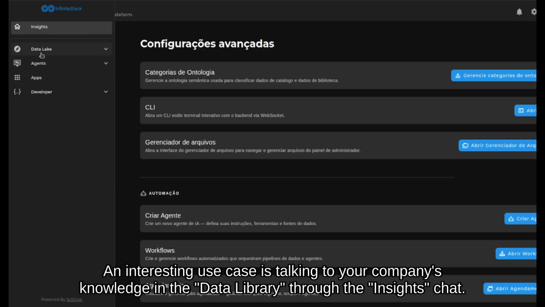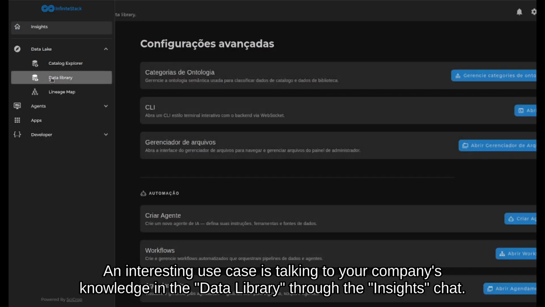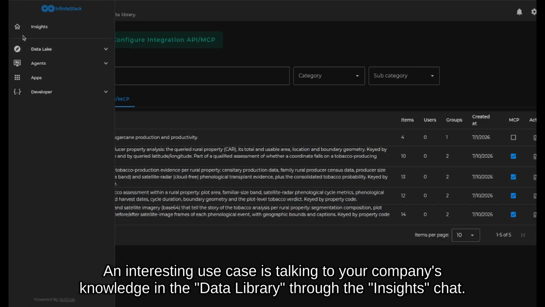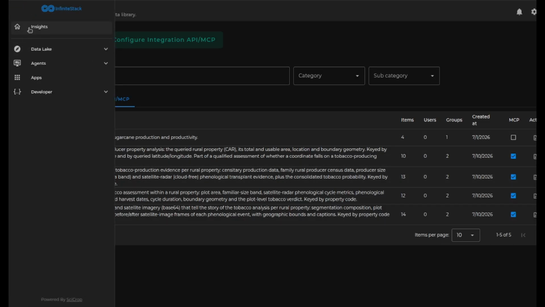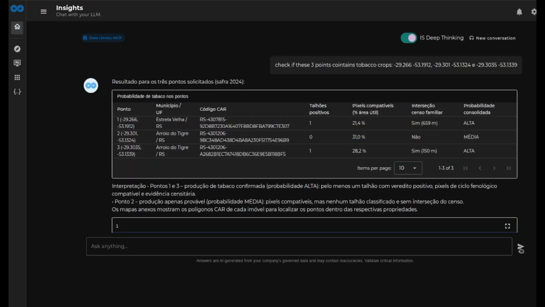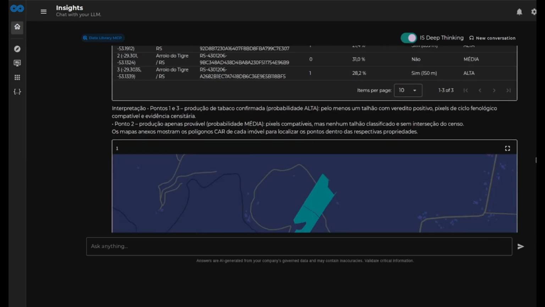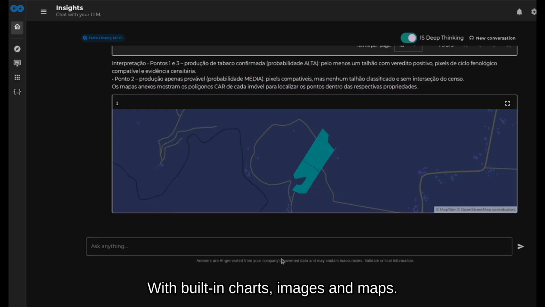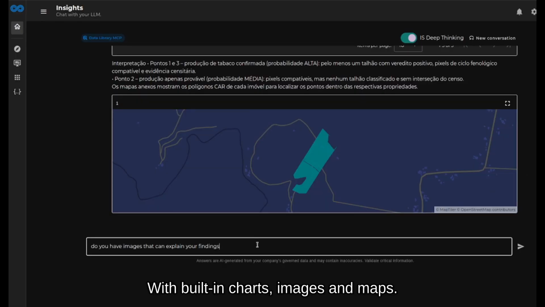An interesting use case is talking to your company's knowledge in the data library through the Insights chat. Here, a question is asked to a crop detection agent for a given location using the IS Deep Thinking feature. With built-in charts, images, and maps.